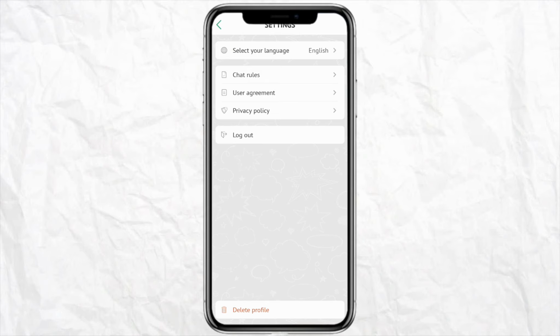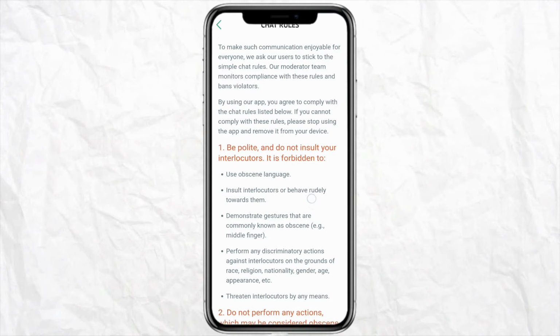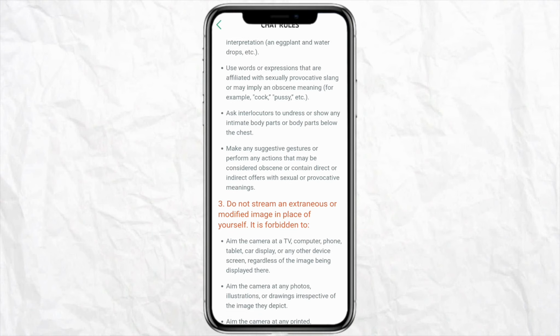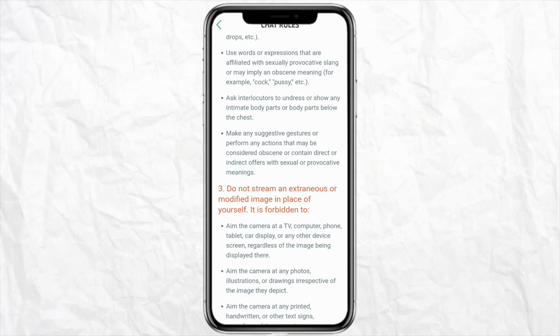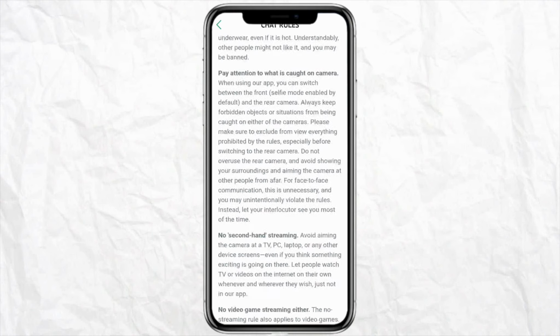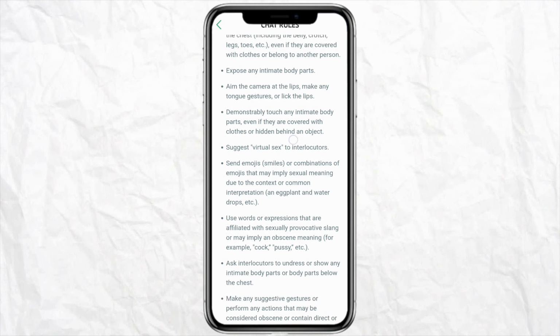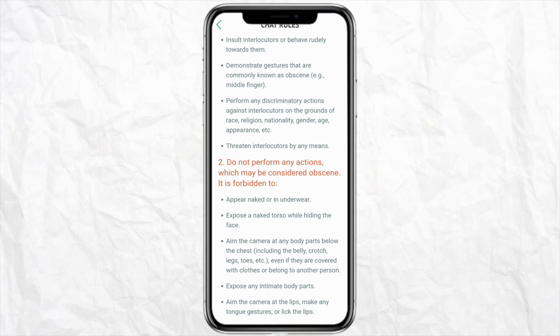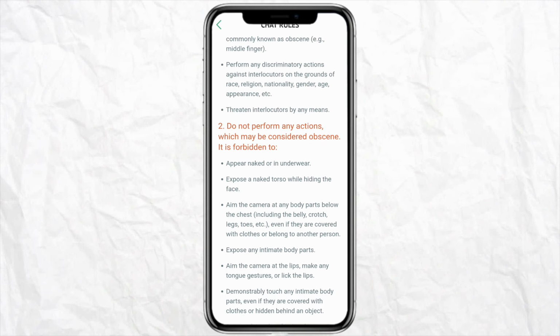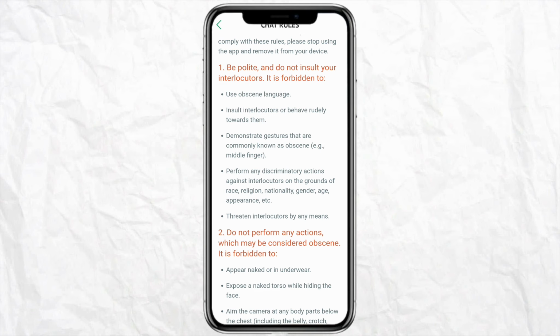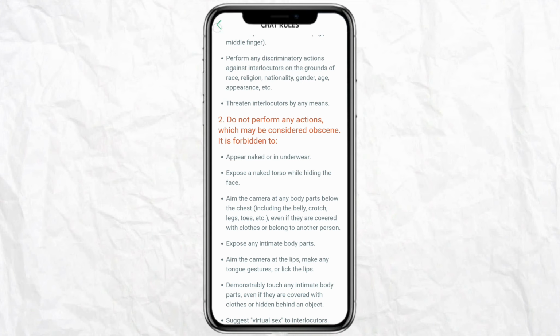And below that you will be able to see chat rules, so you can read through the chat rules while talking to different people on OmeTV. You need to keep these rules in mind while talking to a person on OmeTV online, because if you break any of these rules, your account might get banned in future. So in order to reduce the risk of banning your account, just read through these rules and follow them while talking to people.